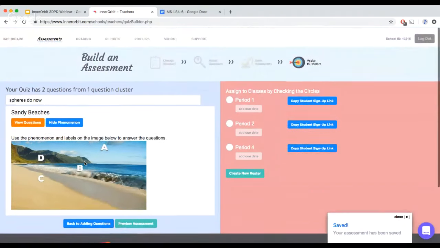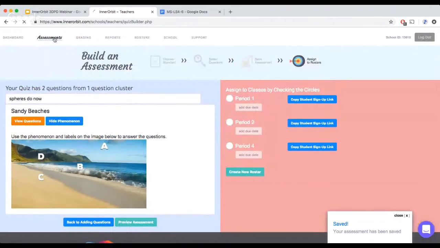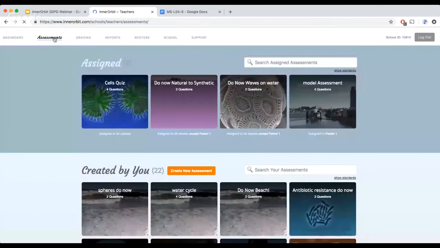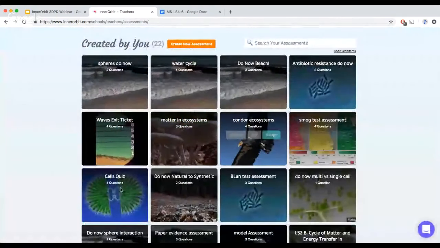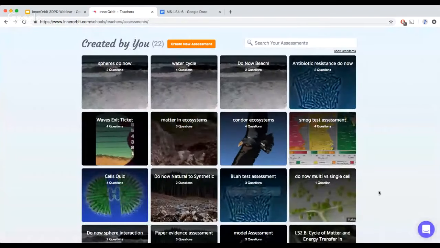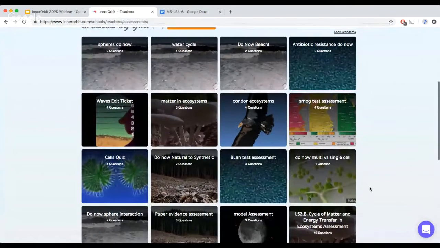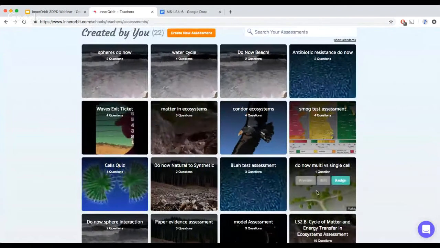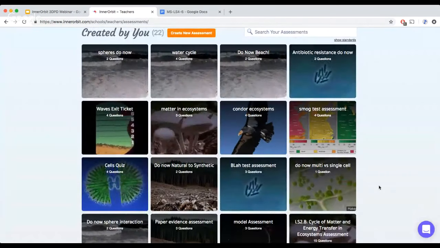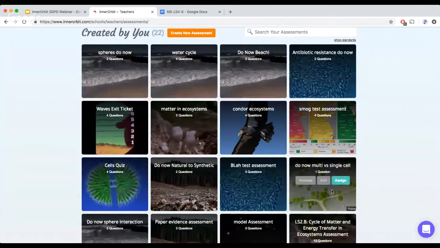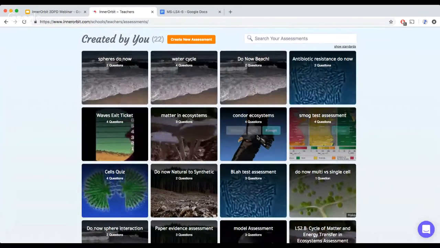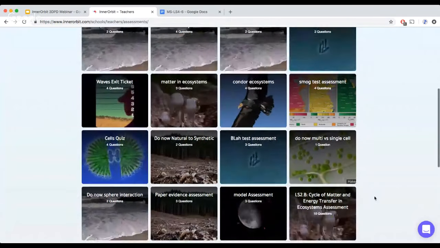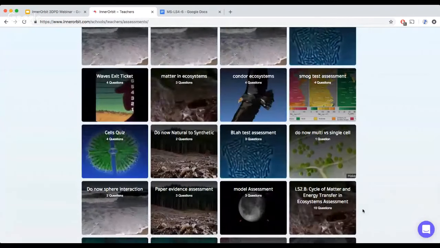As you go through and build more assessments, not just in your own classroom, but through your school or even your district, you can pull different assessments that teachers have created in different classrooms into your classroom and assign those. So if you are building common assessments and you want to share them with other teachers, you can build those through Inner Orbit and then share them. And everything is obviously these really beautiful phenomena and really rich media, and then high quality questions.